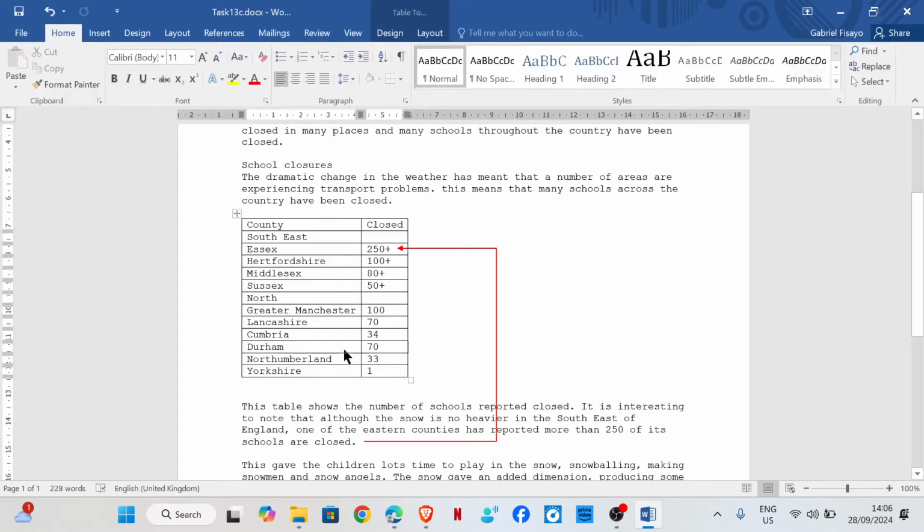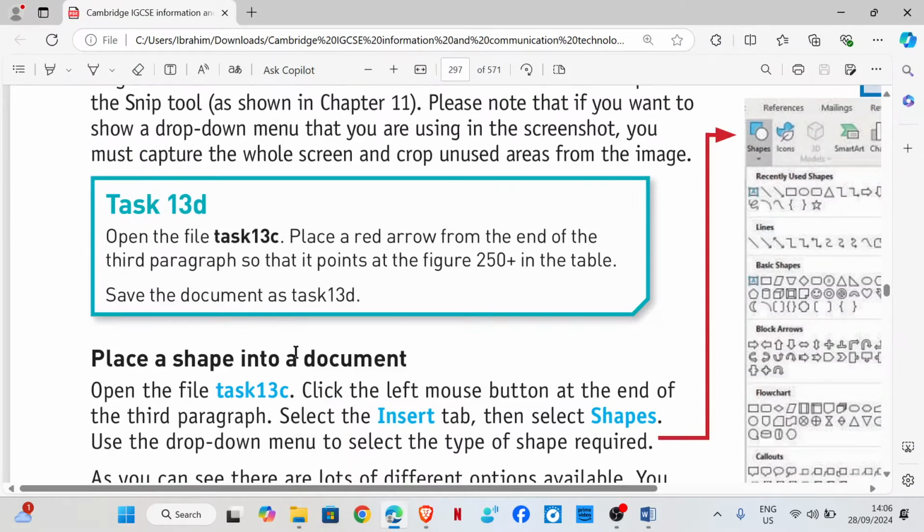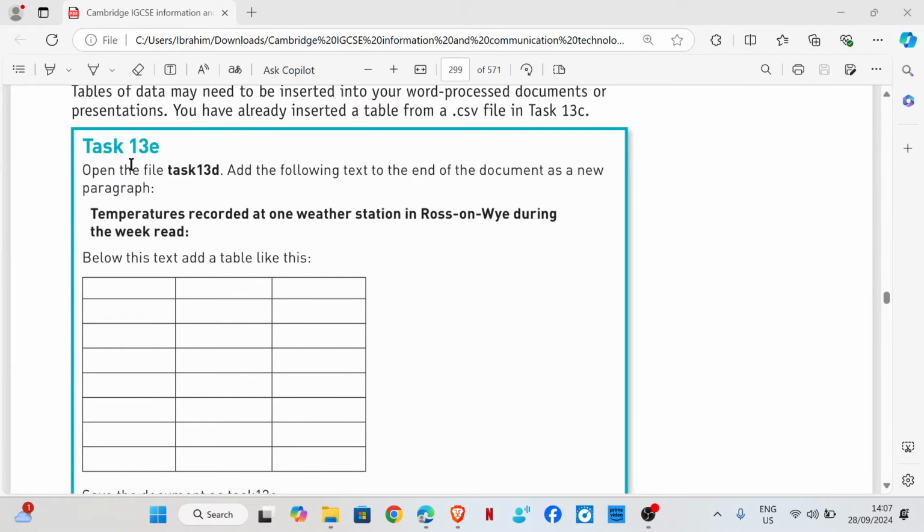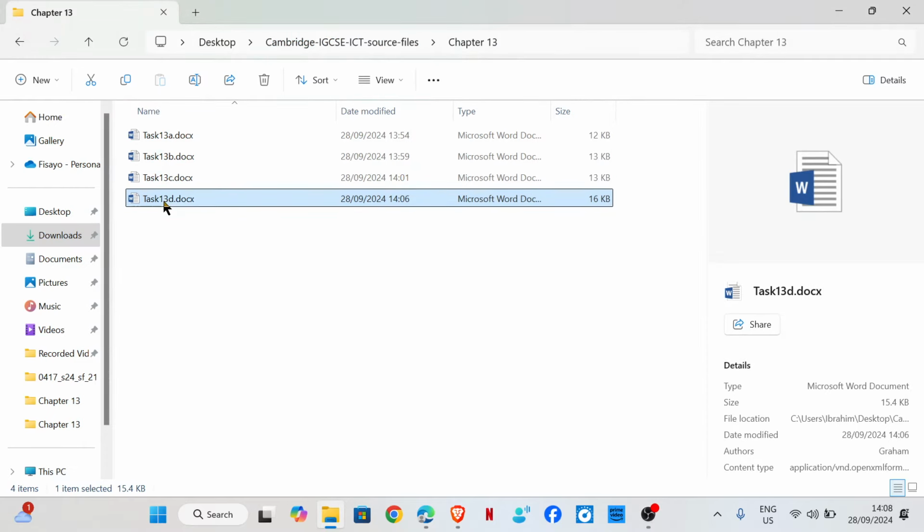And then yeah, that's it for task 13D. Task 13E. Open the file task 13D and add the following text to the end of the document as a new paragraph. Okay, so we're going to open task 13D.